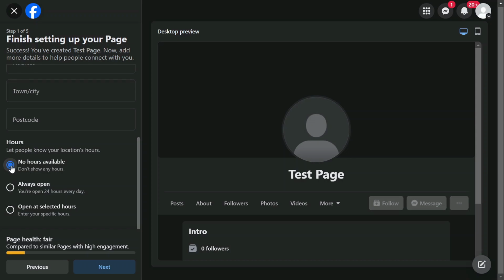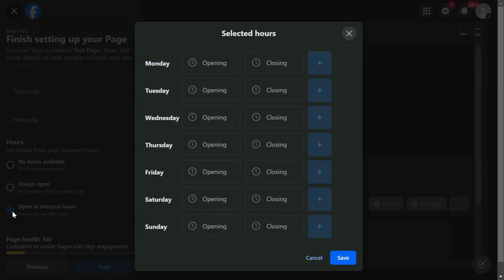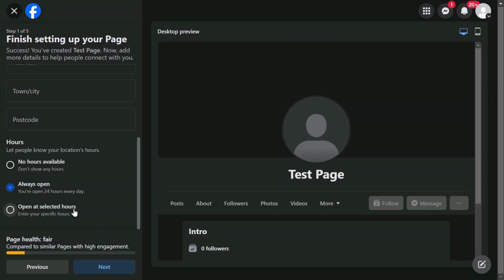and then you have to let people know what your business hours are. Are you open all the time, always open during the selected timing? So here you can give the timings for Monday, Tuesday, and so on. Since my business is online, I'm just going to click always open, and then I'm going to click next.